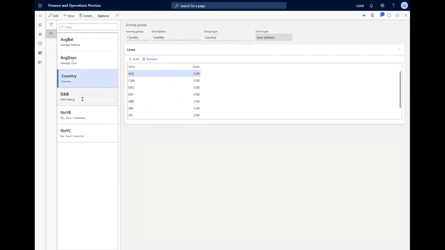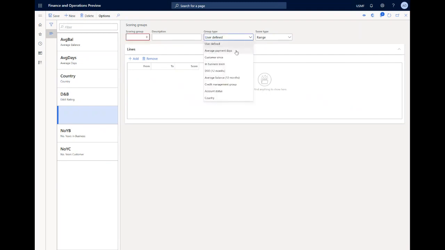You know, what country, we talked about that. What DNB rating, we talked about that. How many years have they been in business? If they've only been in business less than 5 years, you might consider them risky. You can see that all of these elements have scores with them, and it's up to you as a customer to create these scores to make sense to you. We don't ship any scores out of the box. It's all up to you to figure out what makes sense. So if years in business is more risky than average balance, you might put higher scores in here than what average balance has. In addition, we ship all of these calculations out of the box, and then you can do a user-defined one if you want. So the DNB one, for example, is user-defined, whereas average payment days, we have those calculations ready to go.